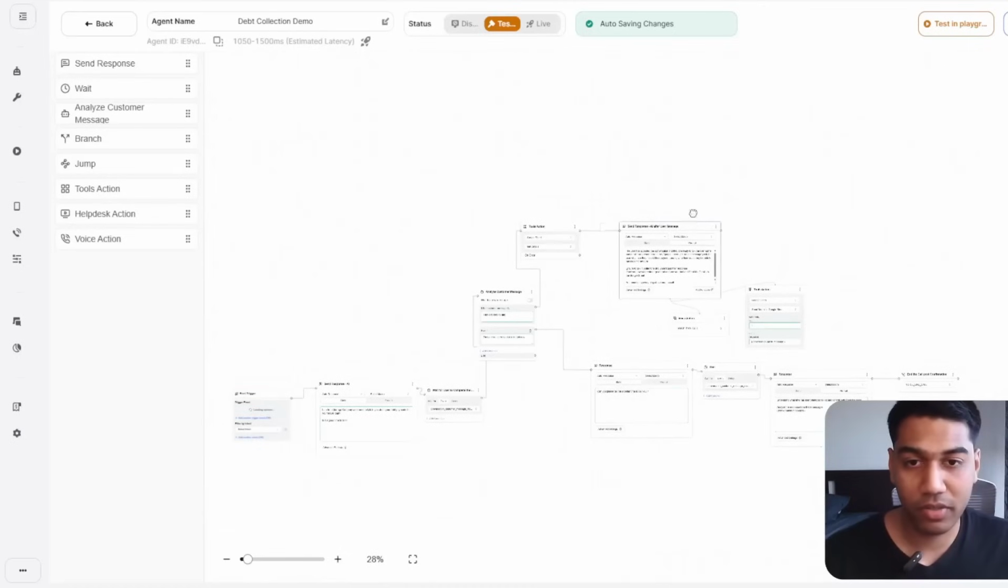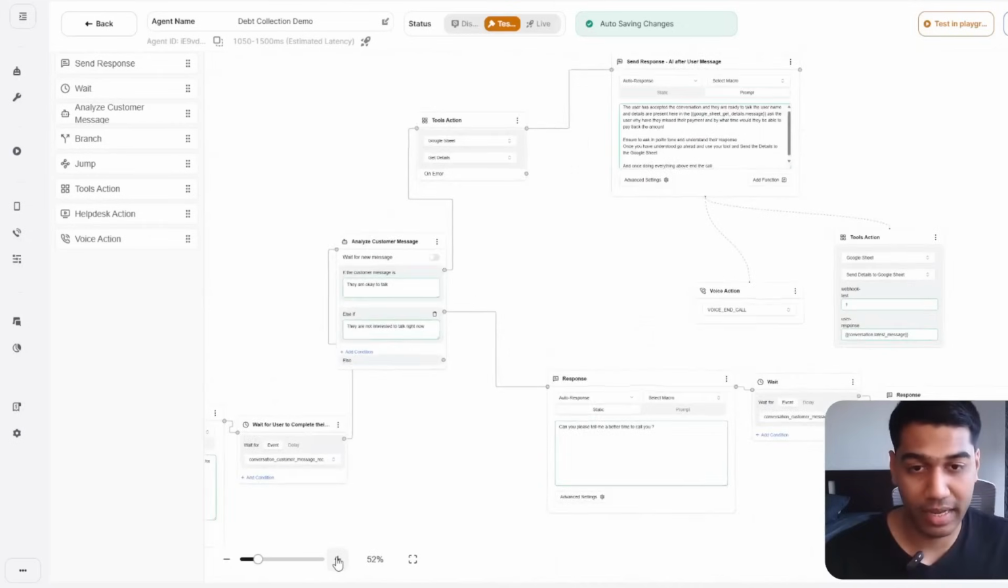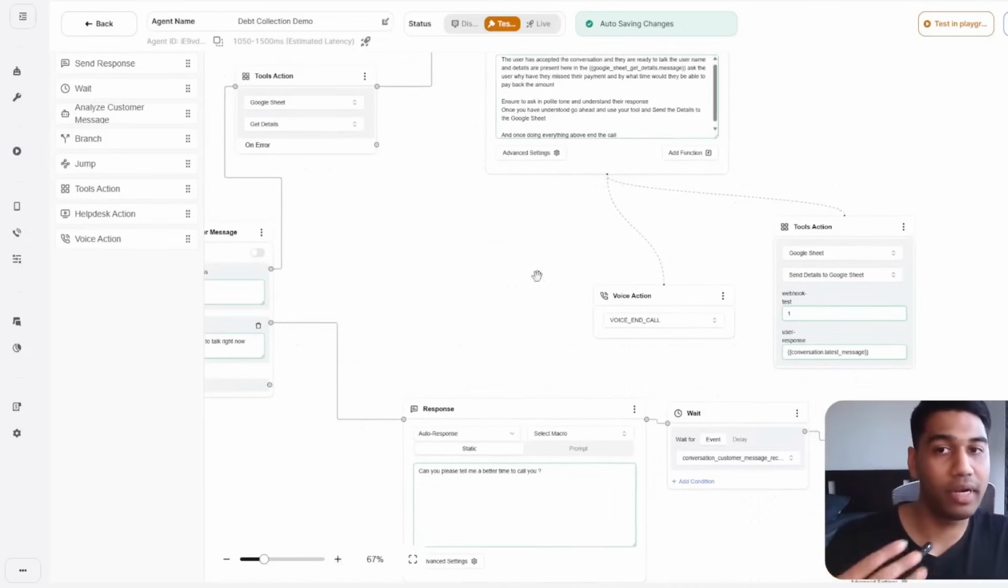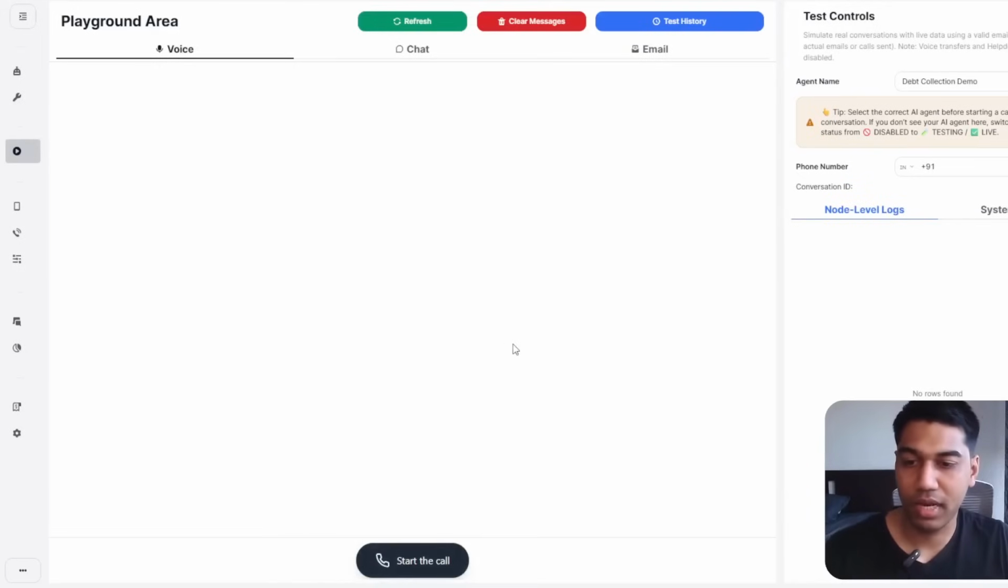Perfect. This technically looks like our debt collection agent, which is super simple. And given that we were able to build this super quickly is because most of the things are already done and they're already working. Now it's time to test it out and then also come back and see a couple of more options that are available here. Let's come and click on test in playground. Perfect. We're going to click on start the call.